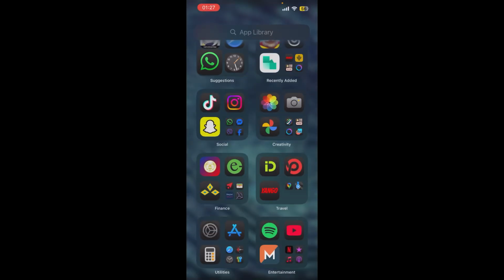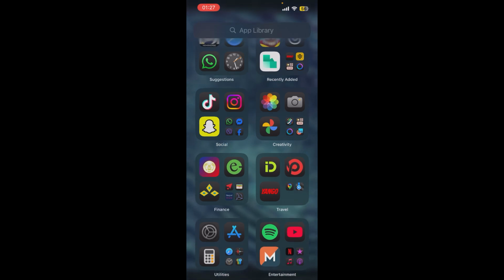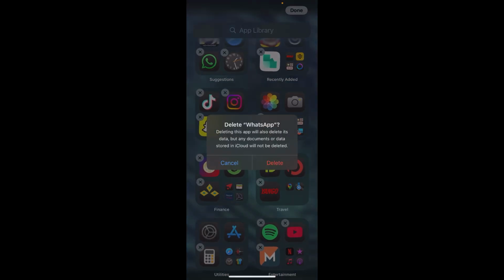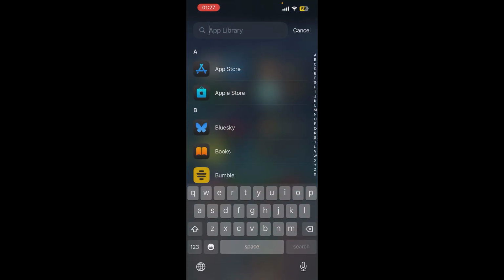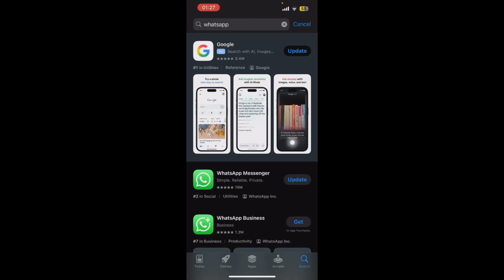So just go ahead and tap here and make sure you've backed everything up. And after you've made sure of that, you just need to uninstall WhatsApp. So as you can see, just tap on delete WhatsApp. After the app has been deleted, you just need to go to your app store and reinstall WhatsApp again.